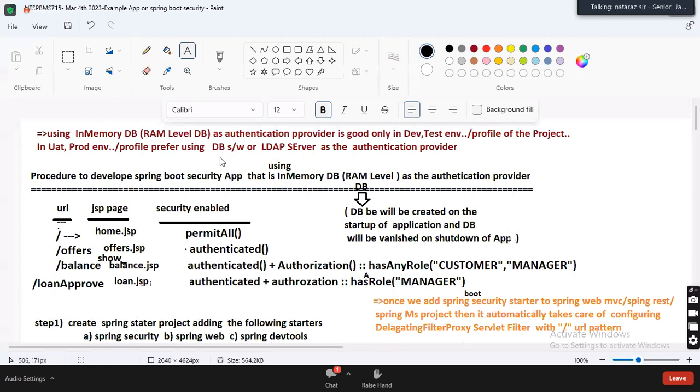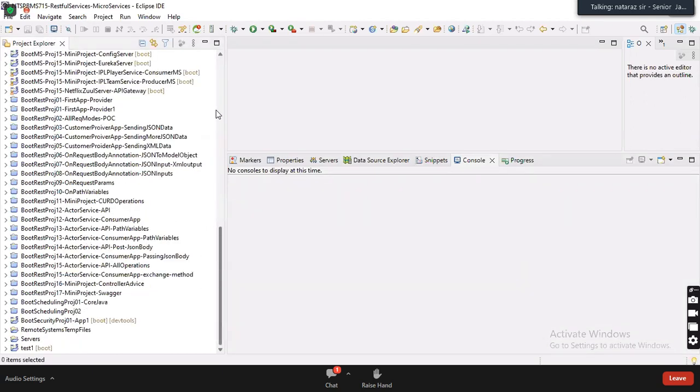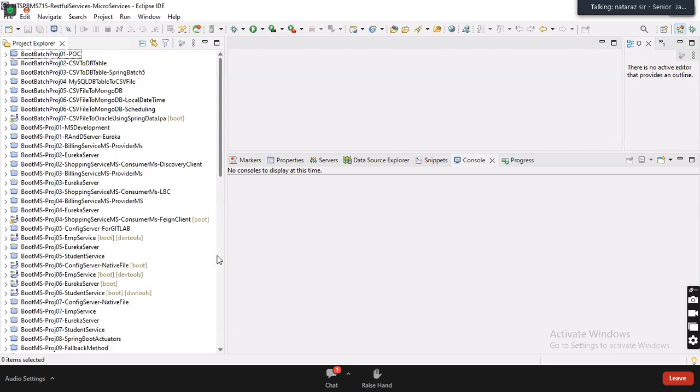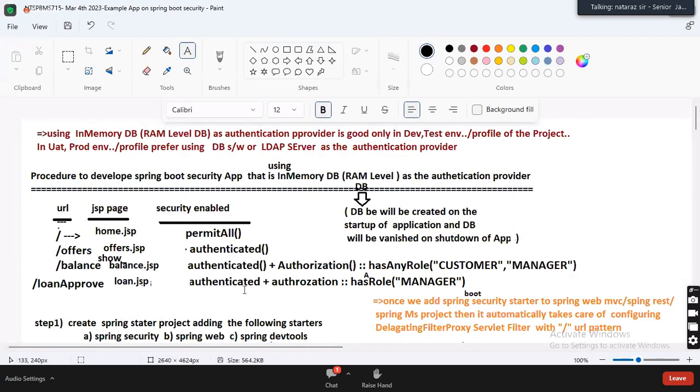First of all, we need to create that web application. Do we have any web application, guys? Otherwise, very quickly we'll create that web application, so that I can cover all the angles, guys. Home page. In the home page, three hyperlinks: offers hyperlink, balance hyperlink, loan approve hyperlink. Right? Okay.